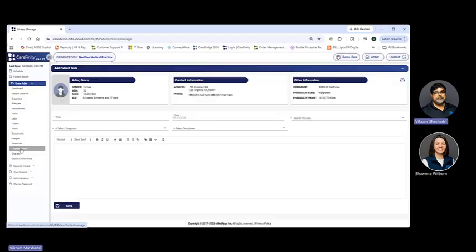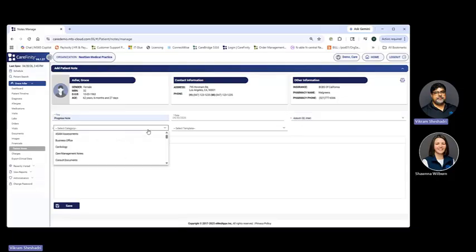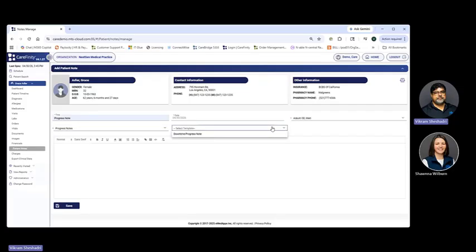The other option, as I talked about, is to use a note template. So again, I'm going to come back in here and try my progress note again. I'm going to select the provider. I'm going to select a category, in this case, progress notes. And then I have the option to select a template. So I'm going to choose this downtime progress note.